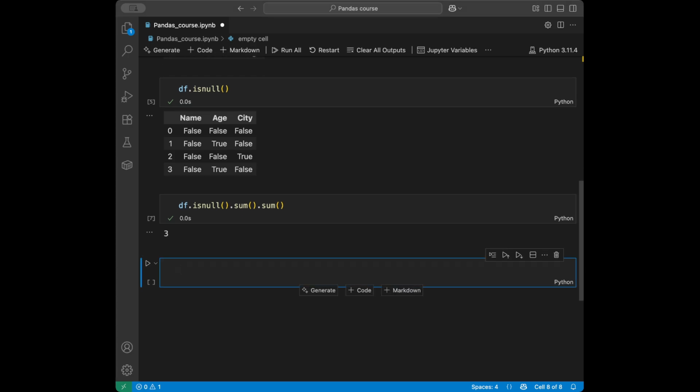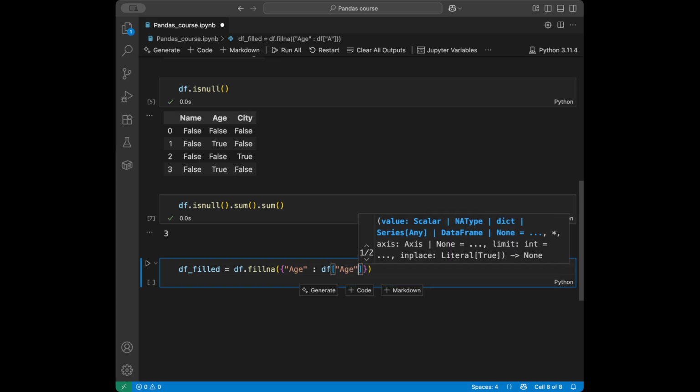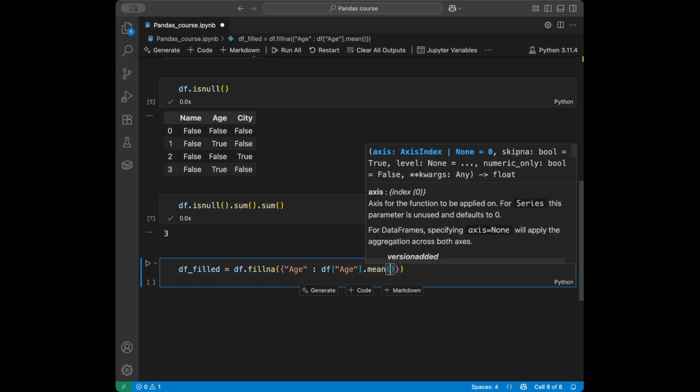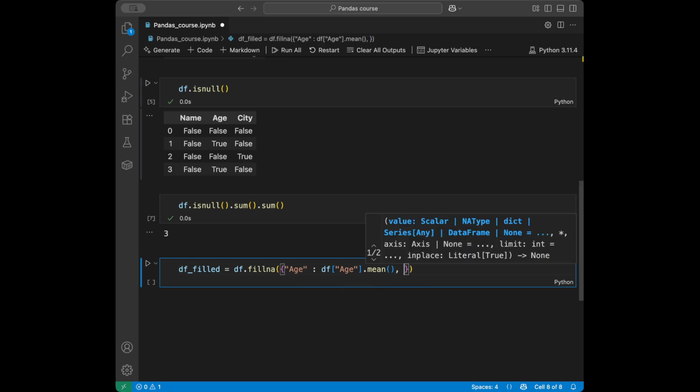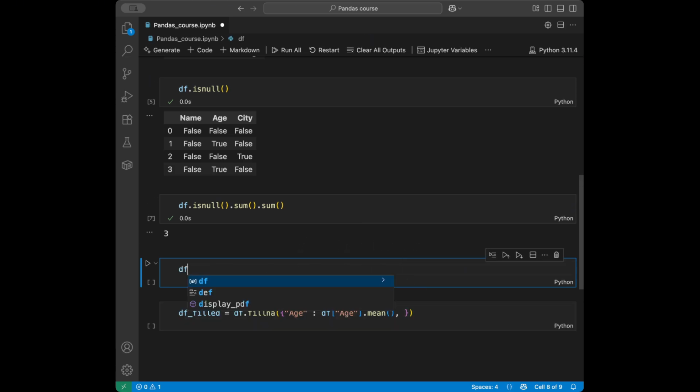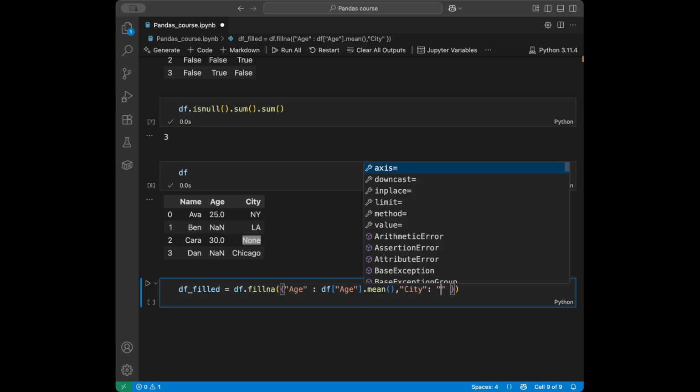We are going to say data frame filled, and we are going to use the fillna method with a dictionary. We say map this column to this NA filling value. So I will say age, and for the age I'm going to say age.mean. You can also use median or maybe mode, both work. And for the city, I also want to do that too. Let me check. We should have an NA value in the city. Yeah, great. For the city, I'm going to say unknown.